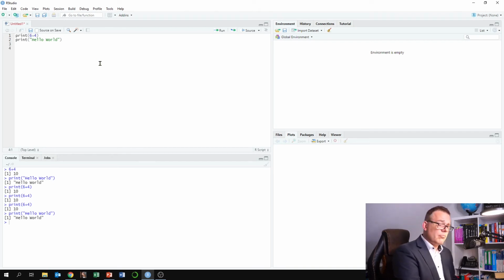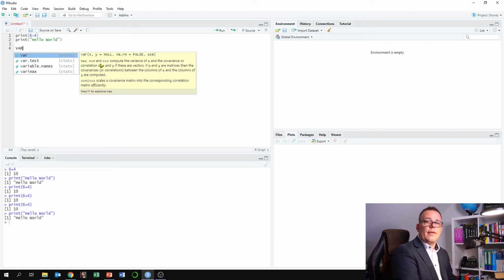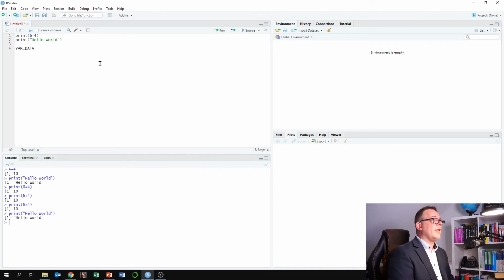The simplest piece of data is a variable. I just give it a variable name, like variable data. I just use this underscore, or often I also use a full stop here, var.data. So this is just a name of the variable. And what is a variable again? It's the same as in math. It's just like a shelf where you can put some data in, right? And this shelf has a name. And this shelf is called var underscore data in this case, because I gave it this name.